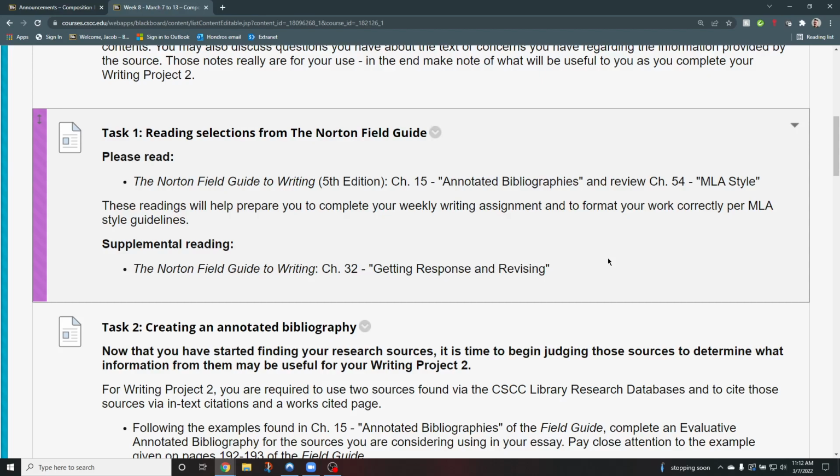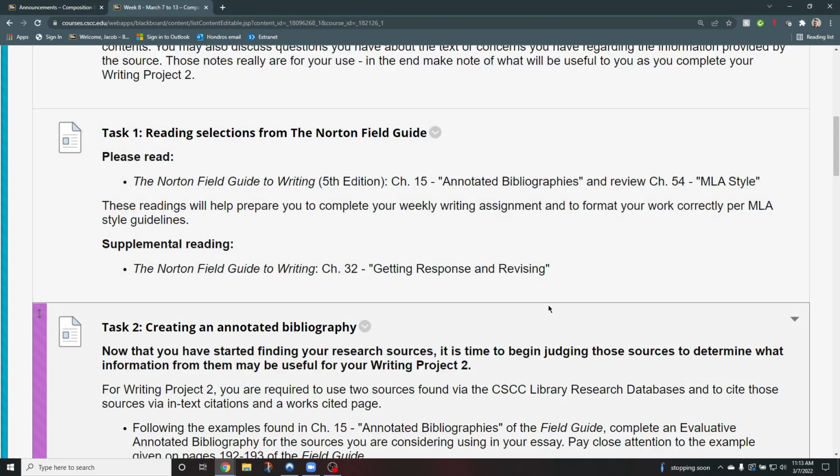Our first task this week is some readings from the Norton Field Guide. You should definitely read Chapter 15, Annotated Bibliographies. Whether you have done an annotated bibliography before or not, I think looking at this chapter and understanding what an annotated bibliography is will be really important for being successful this week. You should also take a look at Chapter 54, MLA Style. You don't need to read Chapter 54, just be aware of it, maybe skim through it and take note of some of the resources contained therein.